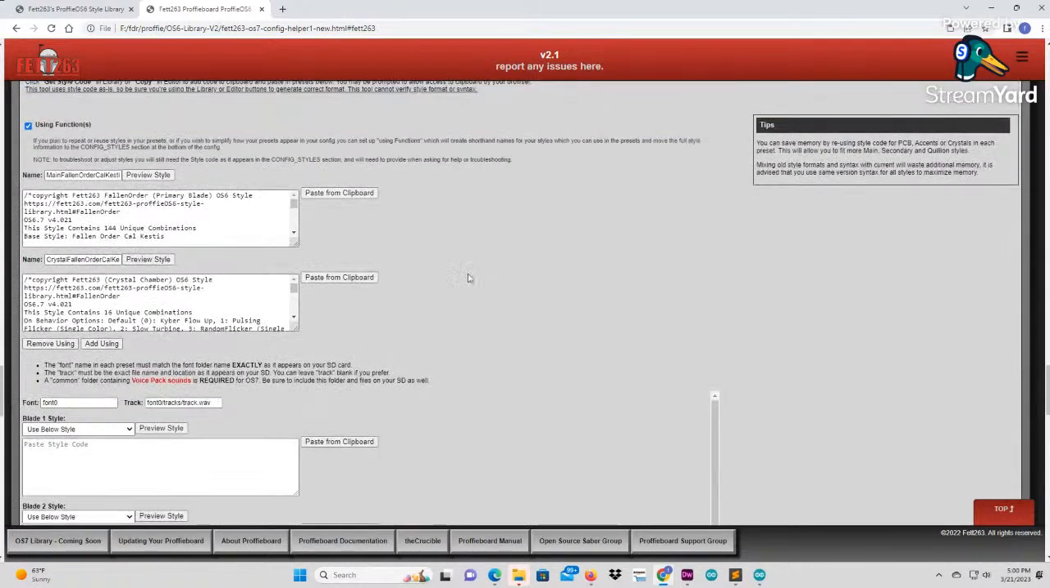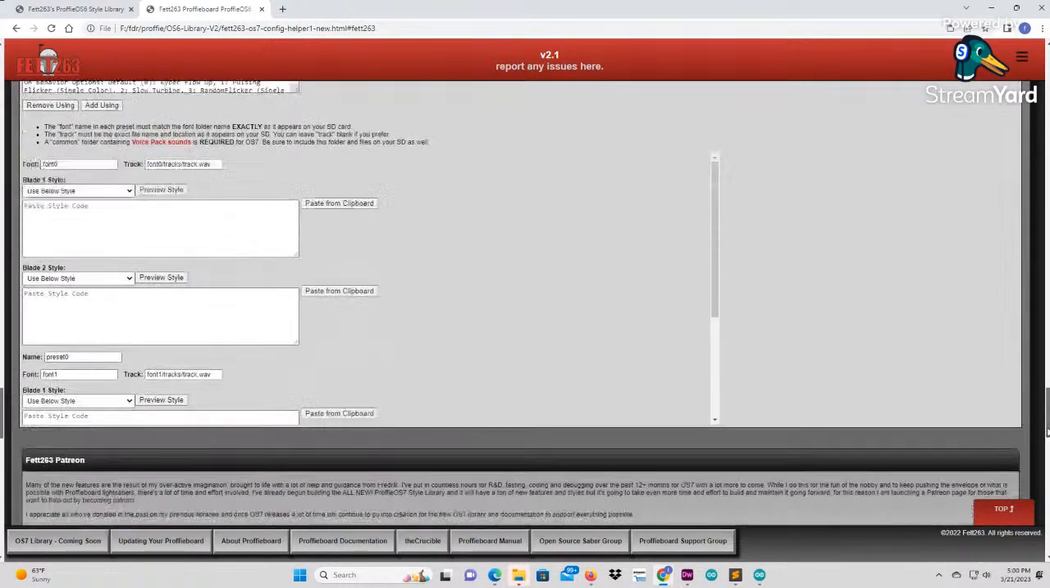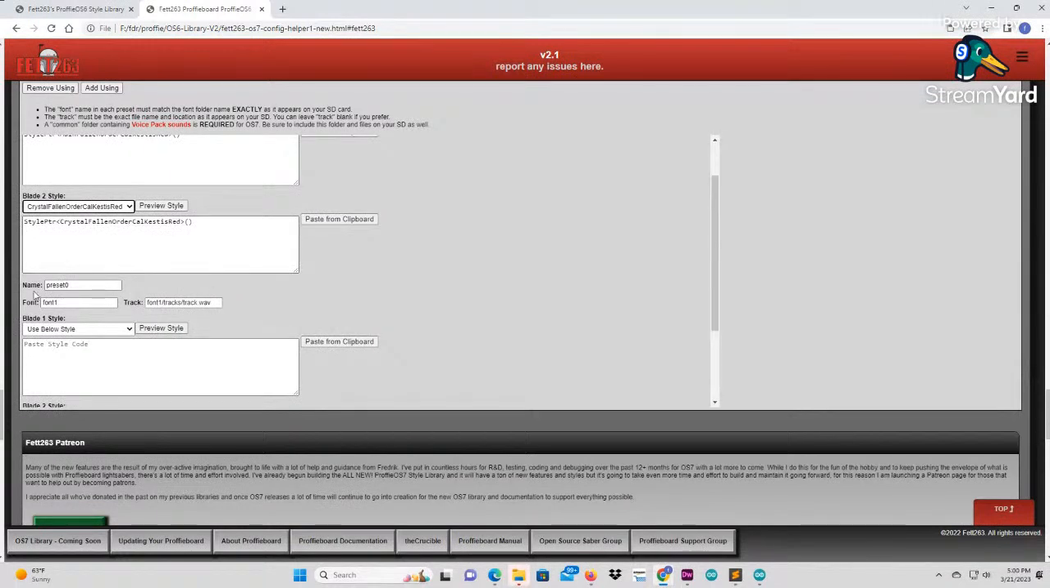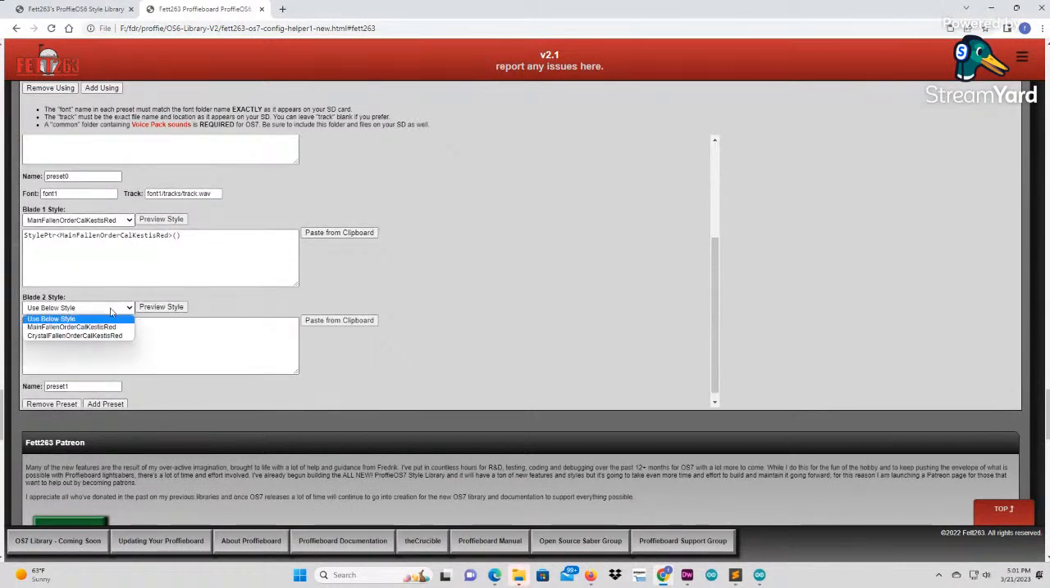And then what I'm going to do now, in the actual preset section, is not bother naming. You obviously have to name your font and your track and all that. But if you set up usings, you can use them from the drop down. So I'm going to grab my main blade, and I'm going to grab my crystal chamber. And then I'm going to do another preset. So this is my second preset here. I'm going to do the same thing.